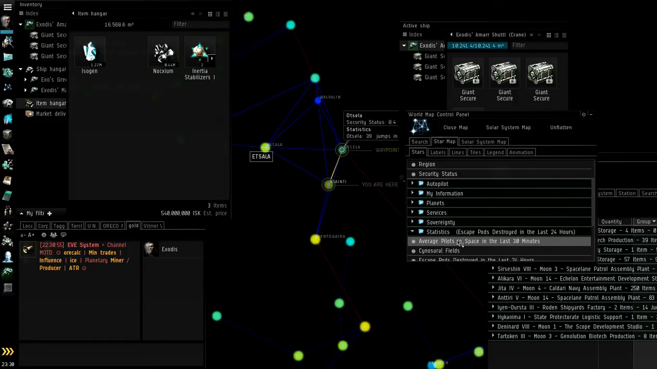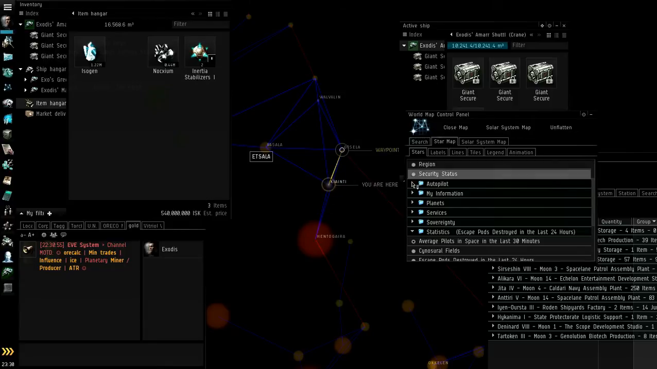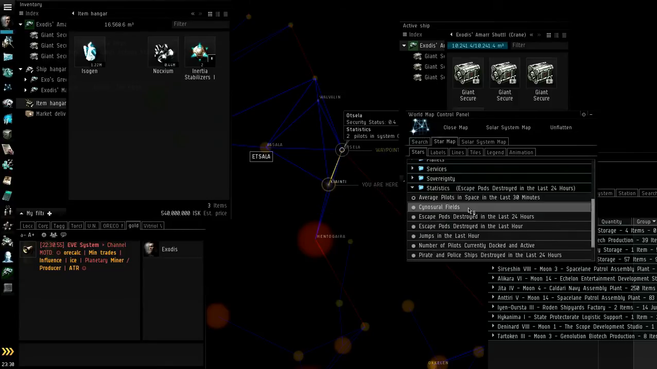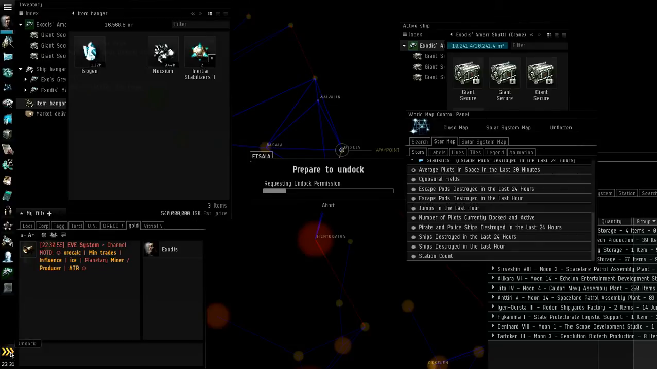Okay, well, I don't know why. I guess two people are active, but five are docked. I don't know. Okay, it looks okay. It looks quiet.